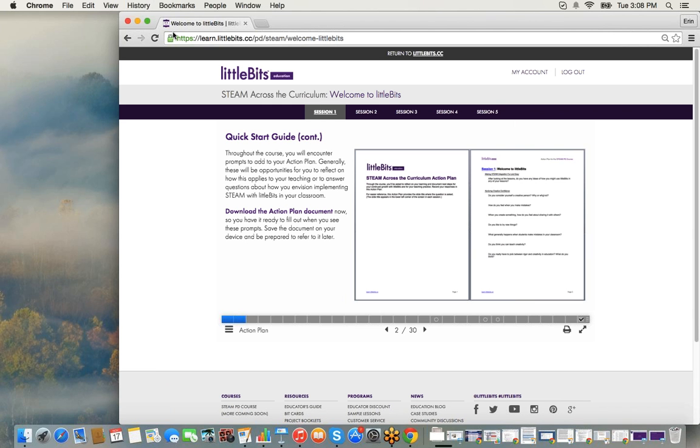One of the key pieces that we've involved in this course is the action plan. This is a point of reference as you go through the course, and you can reflect on questions that we ask you. It's also nice, like I said, if you're completing the course and you want to revisit it 6 months, a year later, you'll have this as a printable PDF.